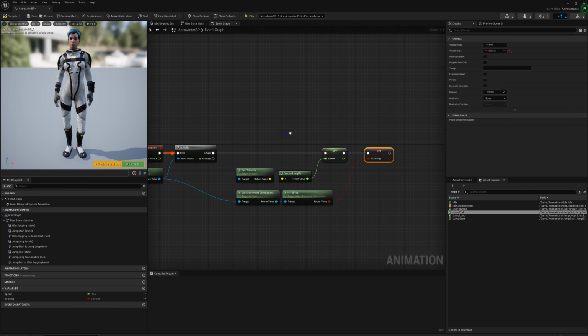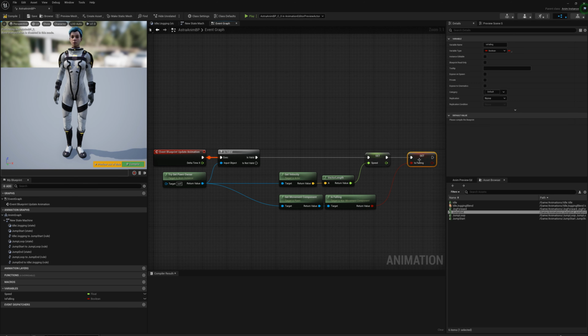And now every tick we're setting our is falling variable according to whether the movement component reports that the character is falling or not. All right, so that's it. We should be able to jump. The last thing we need to do is set up an actual input command to start a jump to actually happen.